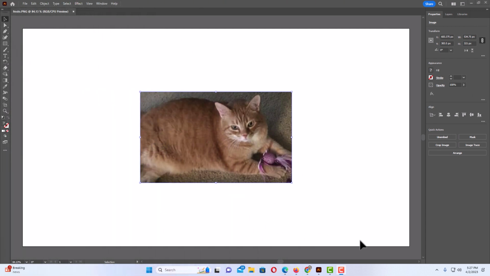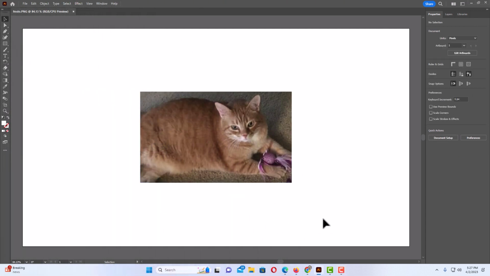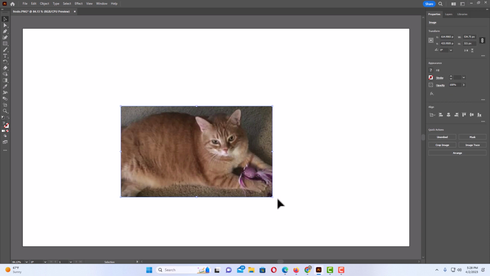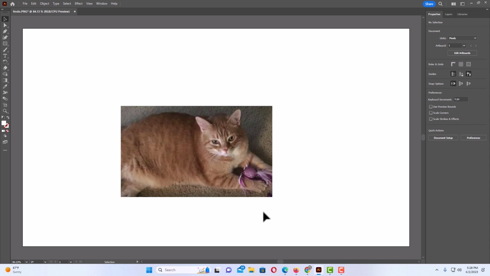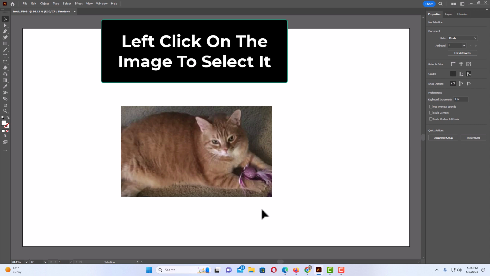Okay, I have Adobe Illustrator opened up now, and I have an image on my canvas here. This is just a PNG image I have here. I will show you how to stretch an image, and I will also show you how to resize an image while keeping its proportions.